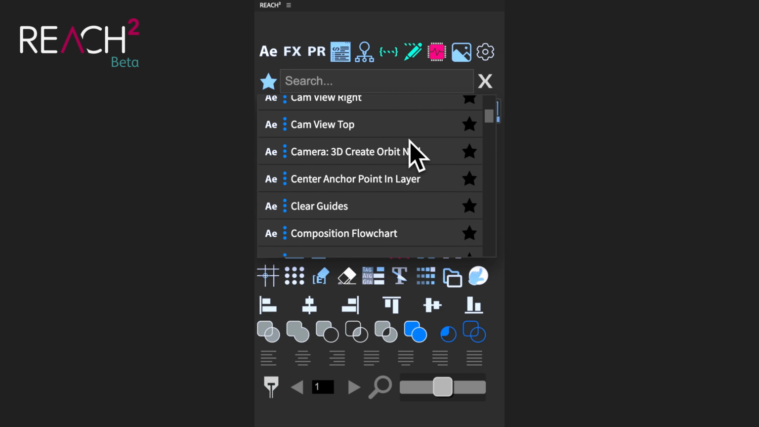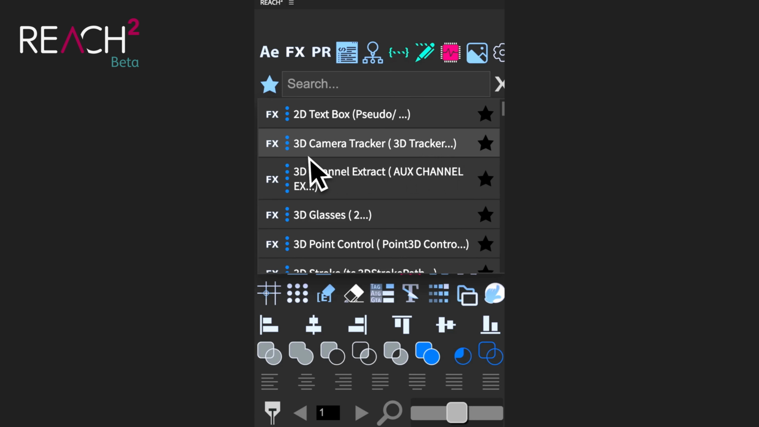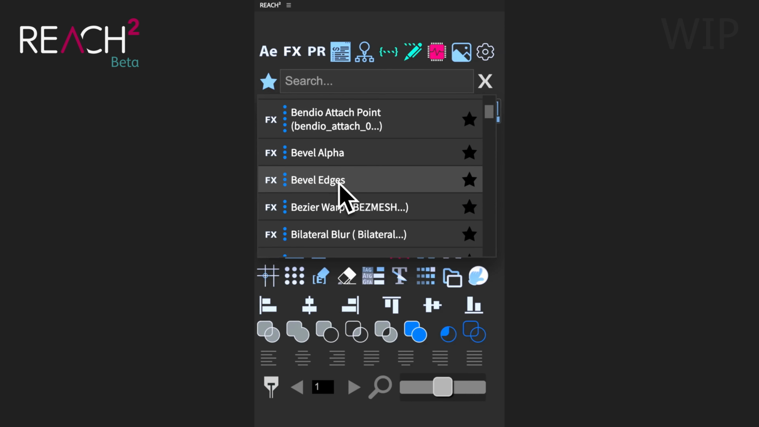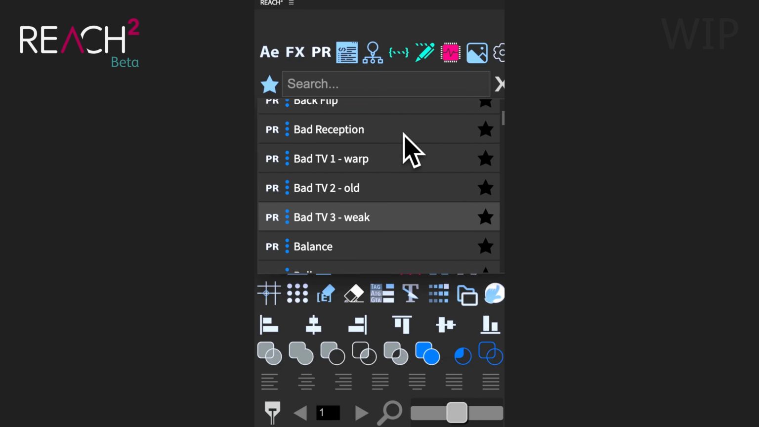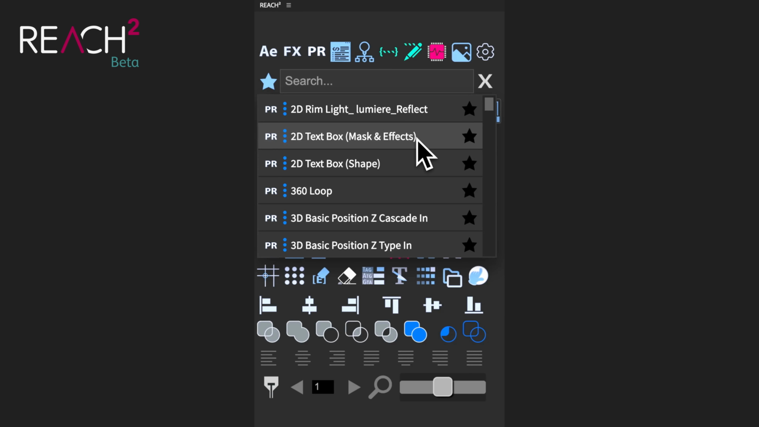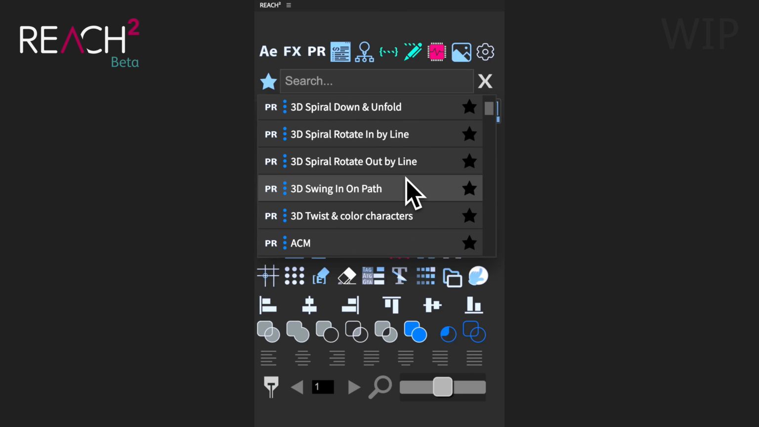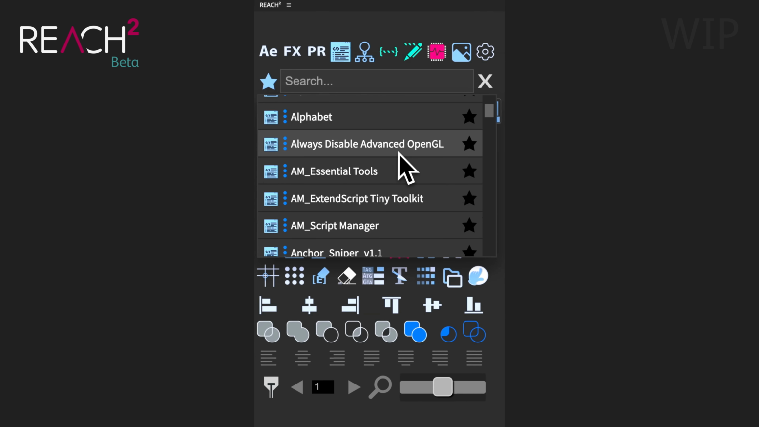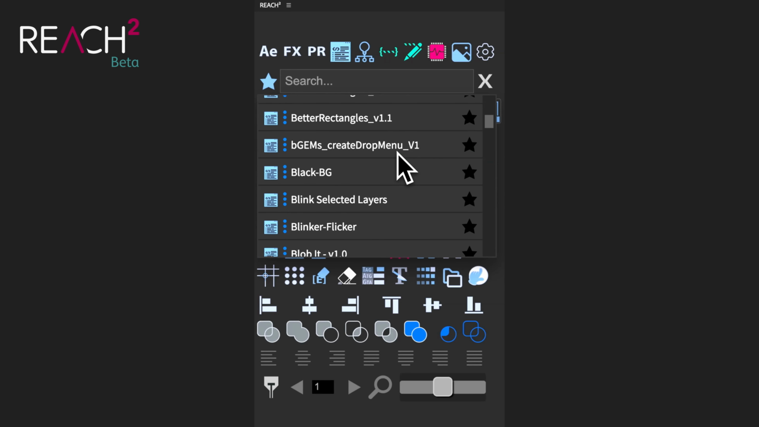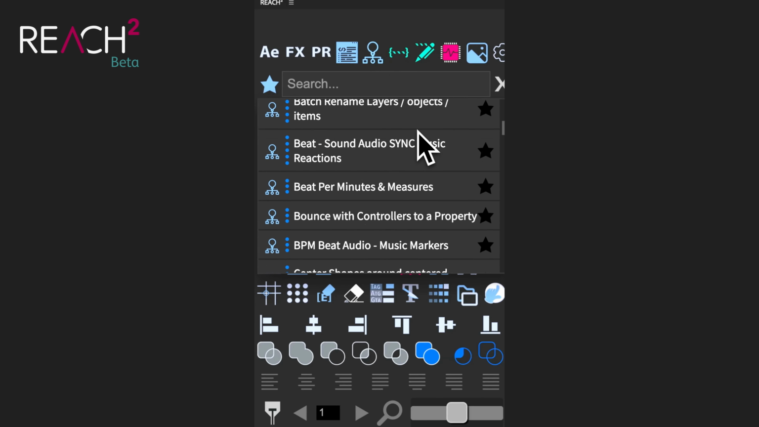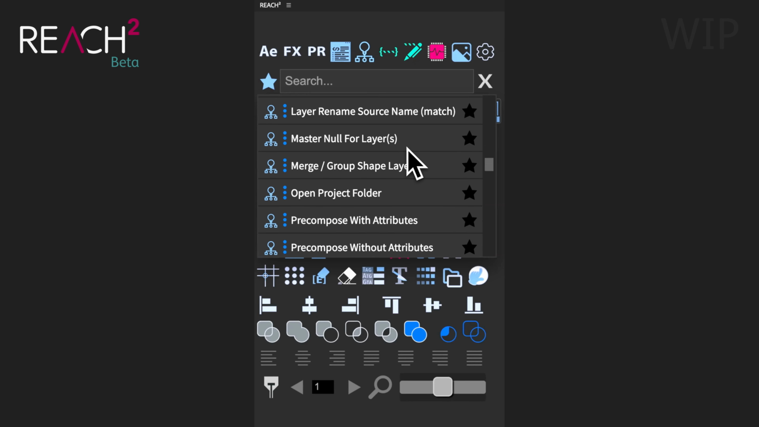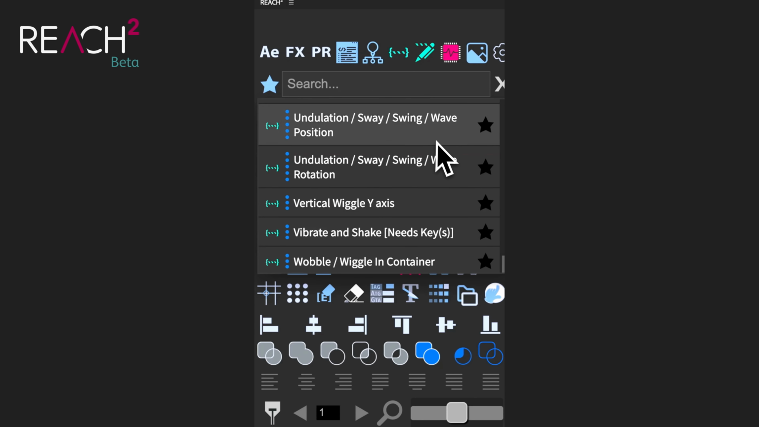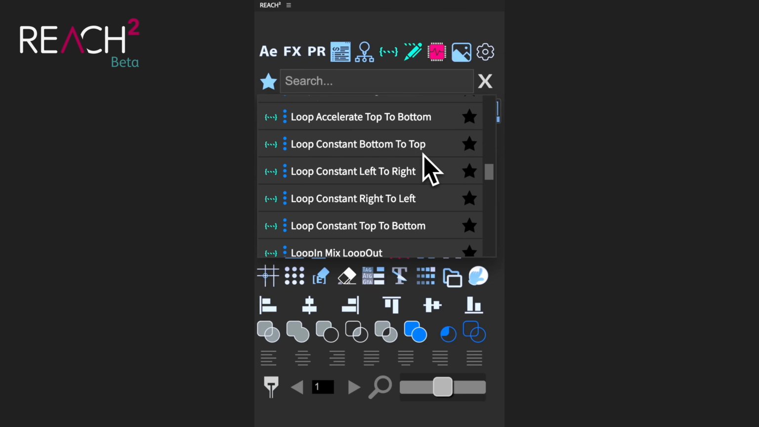So let's start with the foundation of Reach². The entire tool was built around a powerful search bar that sits at the heart of everything. This search bar allows you to quickly launch After Effects commands, apply your effects and presets, find scripts you've installed, access the tool's built-in features, and even search for expressions. Essentially, it's your gateway to everything Reach² has to offer.